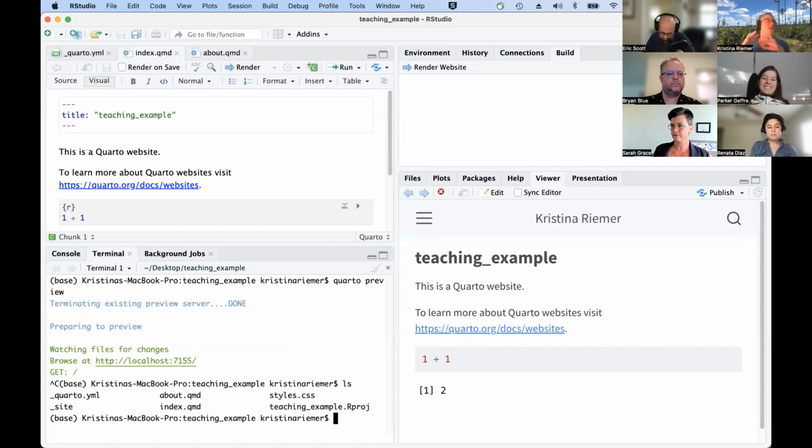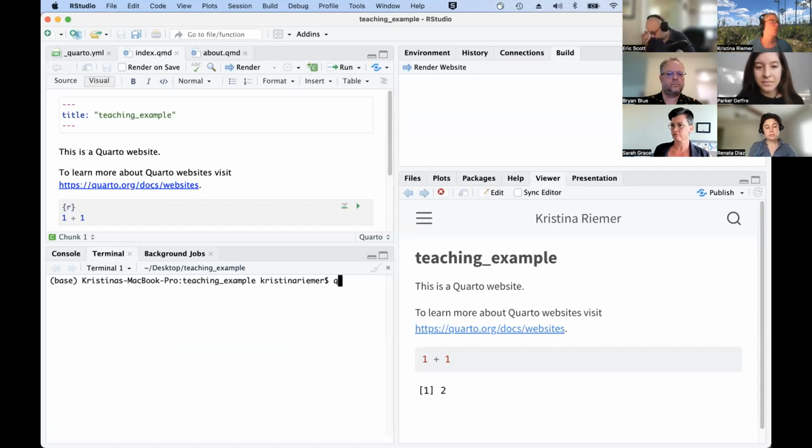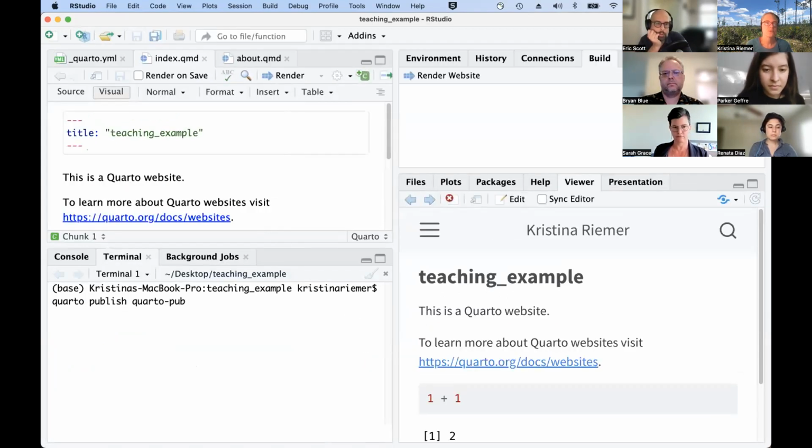Okay, so the way that we're going to put this onto Quarto Pub is we're going to use this command: quarto publish, and then quarto pub. Here, I'll make this window a little bigger. And I will copy and paste this command into the Zoom chat too. This is a command that we're going to type in. It's basically saying, hey, Quarto, we want to publish the stuff that's in the folder that we're in, and we want to do it to Quarto Pub.